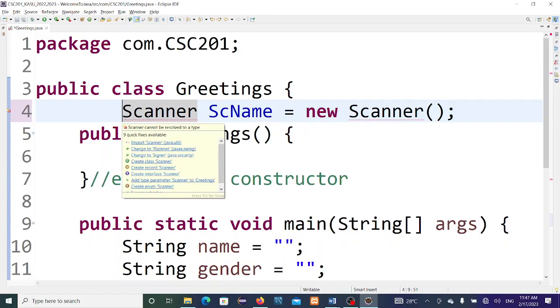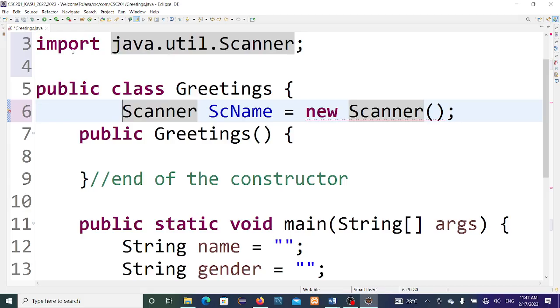Then immediately when you write this, it's going to prompt you to do what? To import. When I click on the import, look at it, java.util.Scanner. So this is what contains the package or the library for the Scanner class. If you do not import it, it will not work.